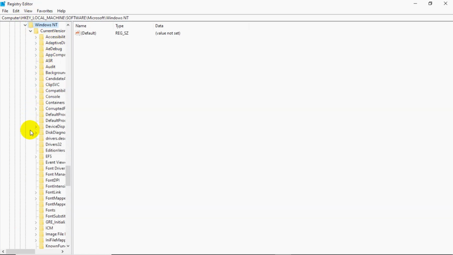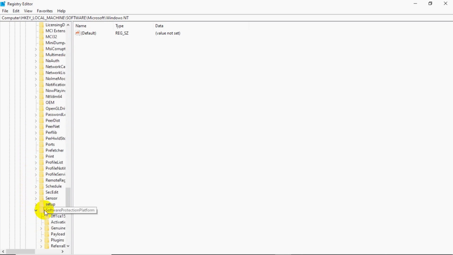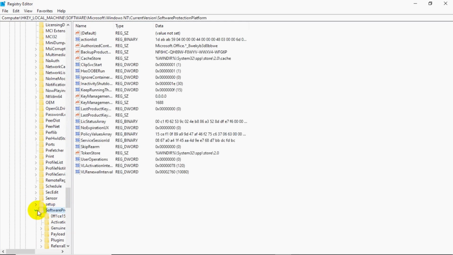Now we have to find Software Protection Platform. Here you can see we are in Software Protection Platform. Just click on it, and now here you will get this option called BackupProductKeyDefault, and this is your product key in Windows 10.